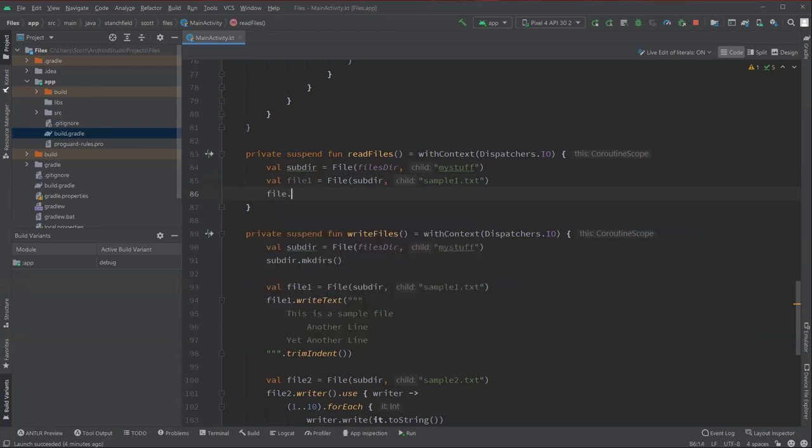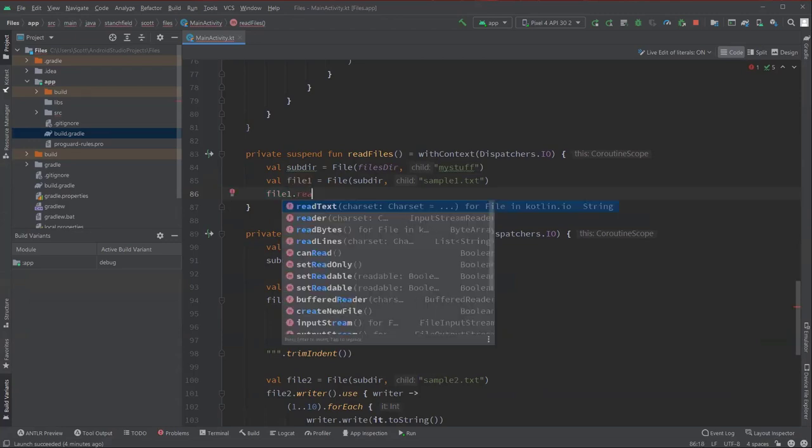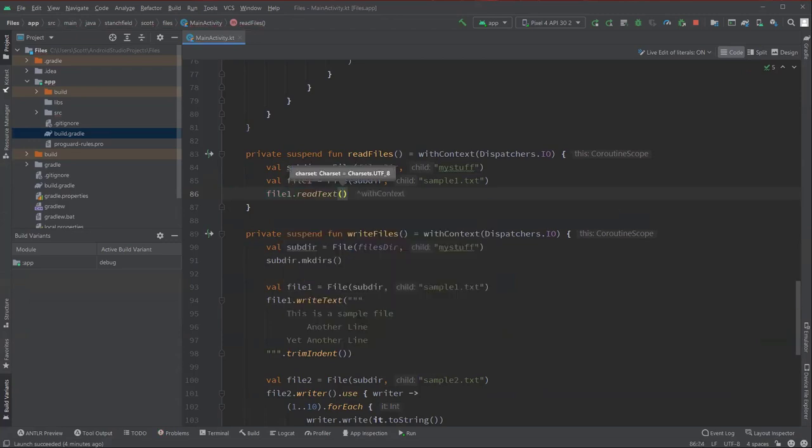So I'm going to say file1 dot read text, which is the opposite of that write text that we got from Kotlin there. And I'm going to say text equals that. Now, in order to make this a little more obvious what's going on where, I'm going to go ahead and say sample1.text, new line, and then we'll put him as a variable there. So this should print out sample1.text and then the contents right underneath it.